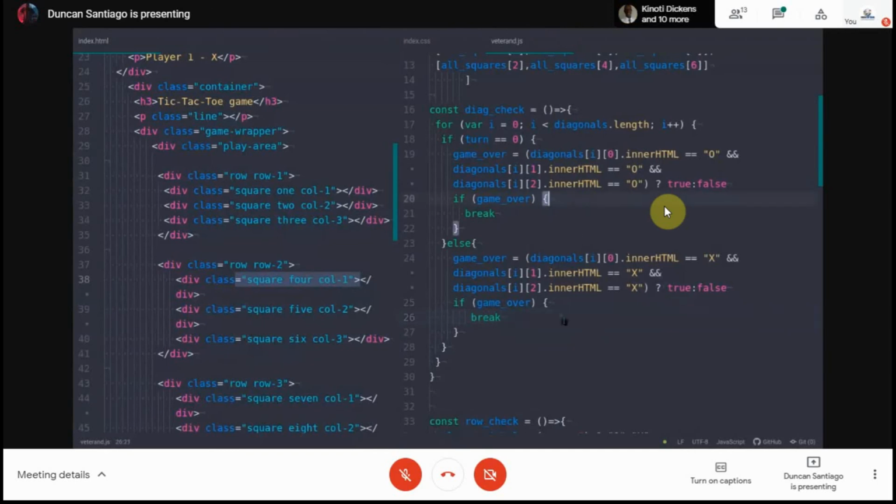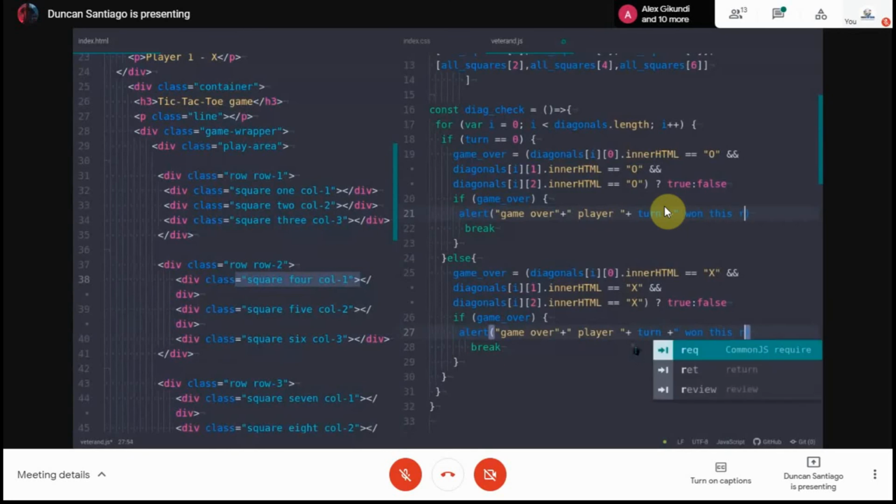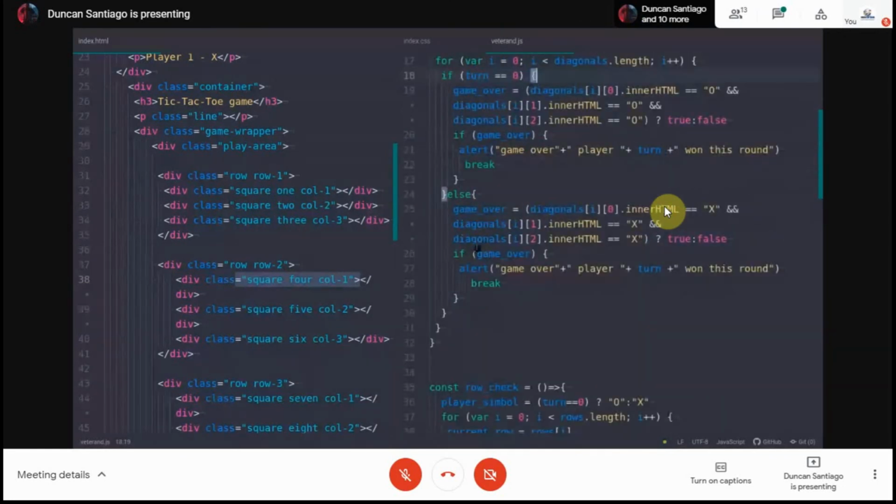Before I break, I can do an alert and say game over. No, I'm going to log it. I'll just do an alert. I'm saying game over, player Tom won this round. I think this should be fine. So turn is represented by either 0 or 1. I said player 0, 1, player 1, 1. I'm not so sure, in case we should be good to go. Let me confirm in case the logic is adding up.